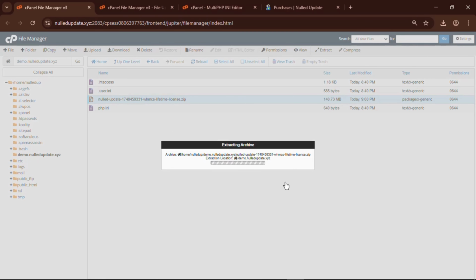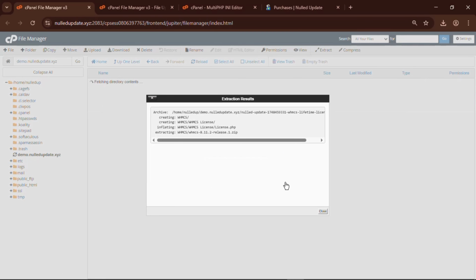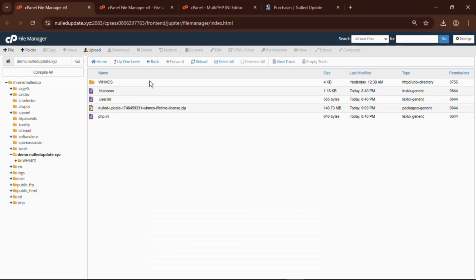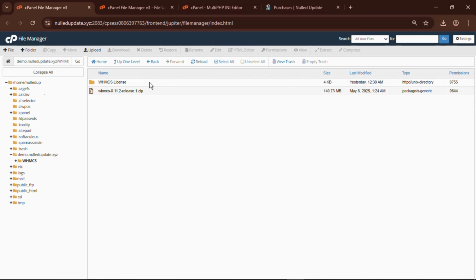You can extract. As you can see, it's actually extracting the archives. So I'm going to close this. I'm actually going to click on close. And so I'm going to open the WHMCS folder. To download the WHMCS license, you have to open this WHMCS license folder. Open it there. Don't double click on it.